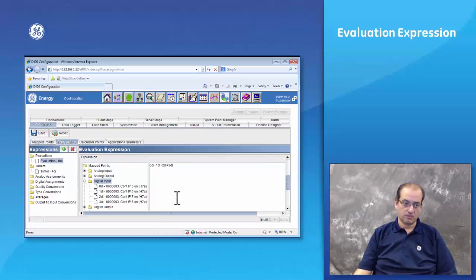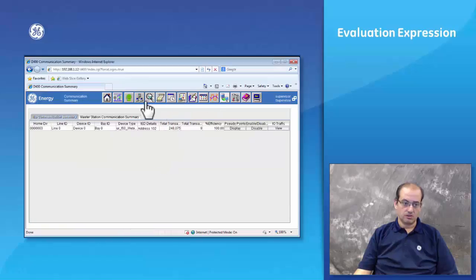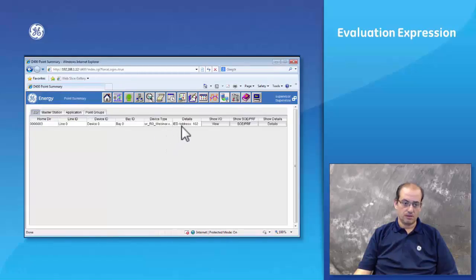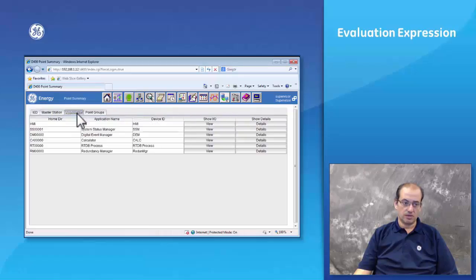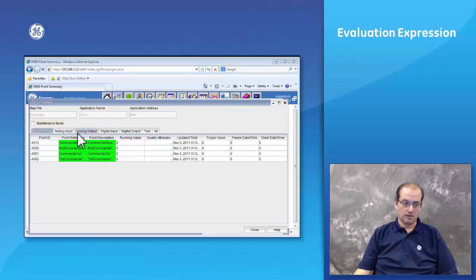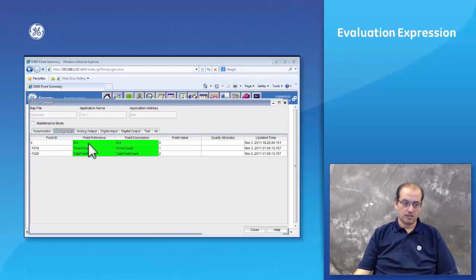To create an evaluation expression, once that's done, I can go back and check on my device. The device is online. Check on the points, and I can check either my IED points or my application points. So I can go to my calculator points and view the details. Under analog inputs, we've got this analog input number 0, and for analog input number 0, the value is 0.